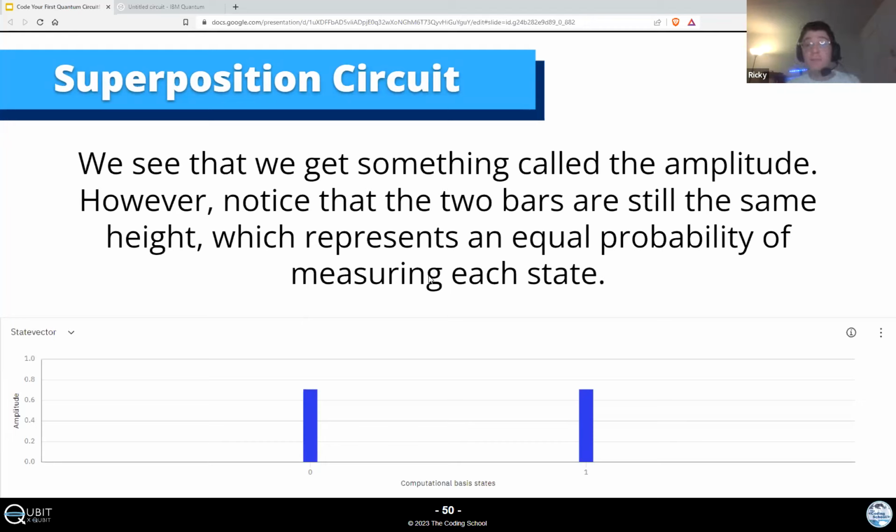Now, these numbers are different. This thing we call amplitude is related to probability, but it's not exactly the probability. So this 0.707 that you're seeing isn't saying there's a 70% chance of measuring either state like we saw before with the 50-50. It actually turns out that the square of this number, 0.707 squared, is 0.5. And that tells us that we have a probability of 50-50 to measure either state. So that is an introduction to the state vector histogram.